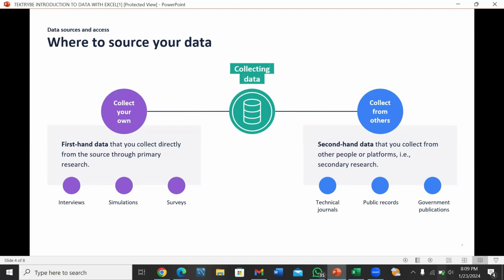Then you can also collect data from others. Second-hand data is data that you collect from other people or platforms. That is secondary research. You can collect data from technical journals, from public records, from government publications, from just anywhere, as long as that data is sufficient for what you need. Those are examples of second-hand data.